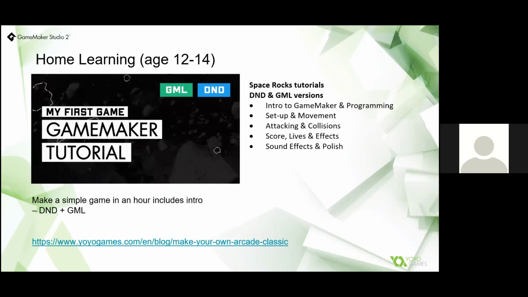Moving now to video tutorials, which don't require a teacher to lead. This is Space Rocks, the first of our consumer tutorials, where students can learn on their own. This game is based on the classic Asteroids game and was created for a beginner level, with many of the same mechanics as Space Bubbles. It covers both drag and drop and GameMaker language, so you can make the game in D&D and then remake it in GML to better understand how the logic translates.